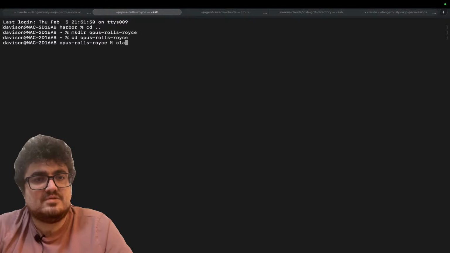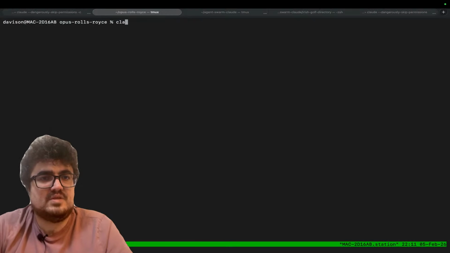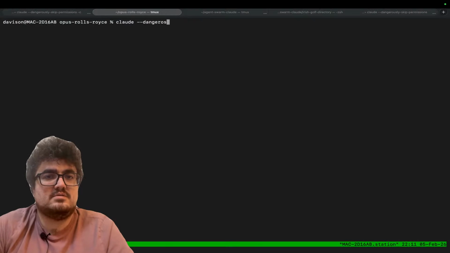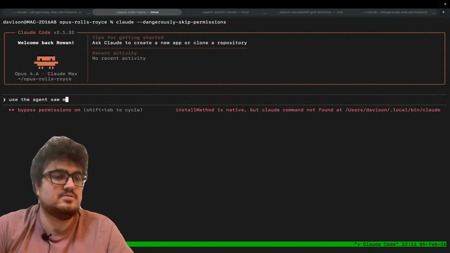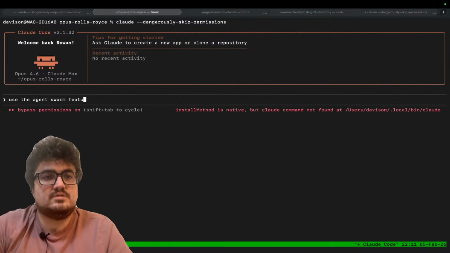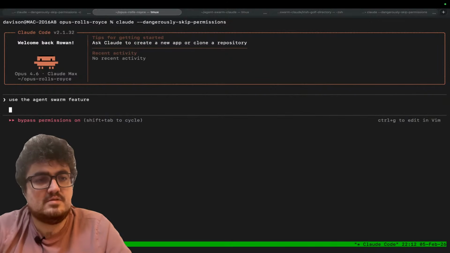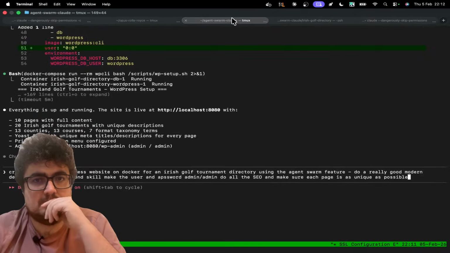I know I need to write tmux first, right? Tmux, yeah. Claude dash dash dangerously skip permissions. Use the agent swarm feature. Am I using Opus? Yes, I am. Okay, there we go.